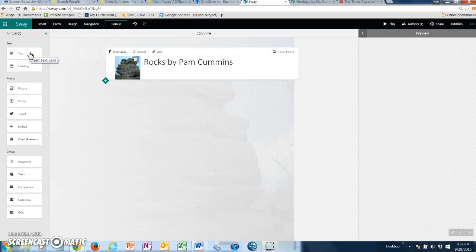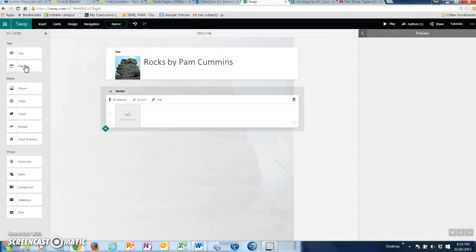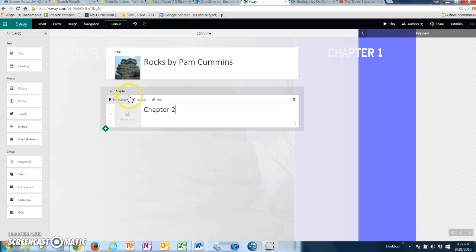Okay, so now that we have rocks, maybe I want to add a heading. A heading is kind of like the bold-face type, the beginning of a chapter or something like that. So maybe we'll hit heading. And since rocks is chapter 2, I want to call this chapter 2. Yeah, there you go, chapter 2. Okay? Now, I could put a picture in that too, but I think we're good for now. All right, so now we have a heading there.